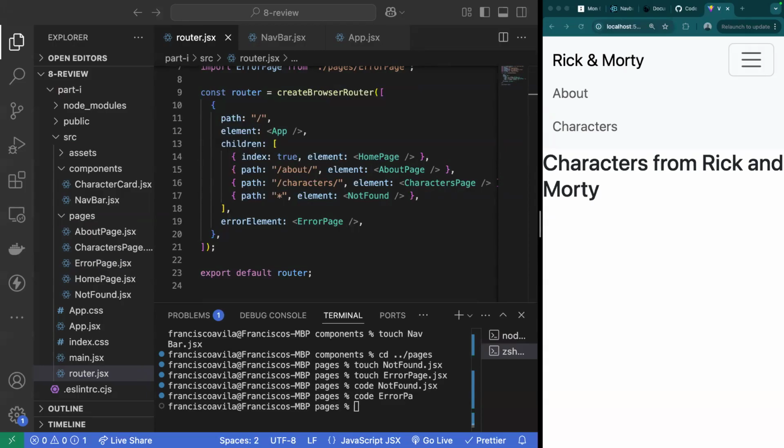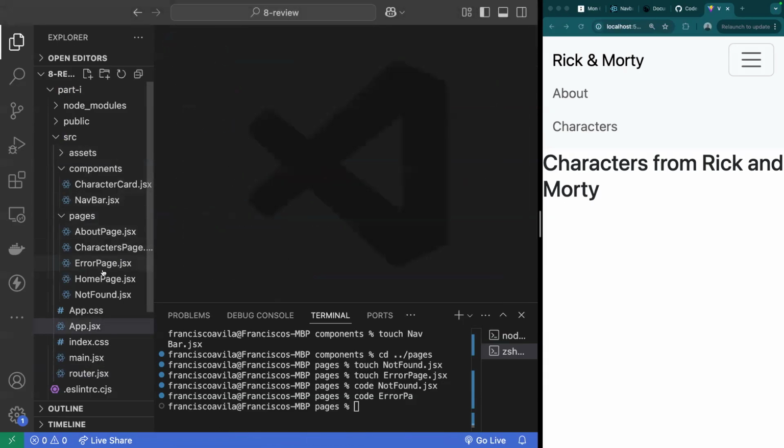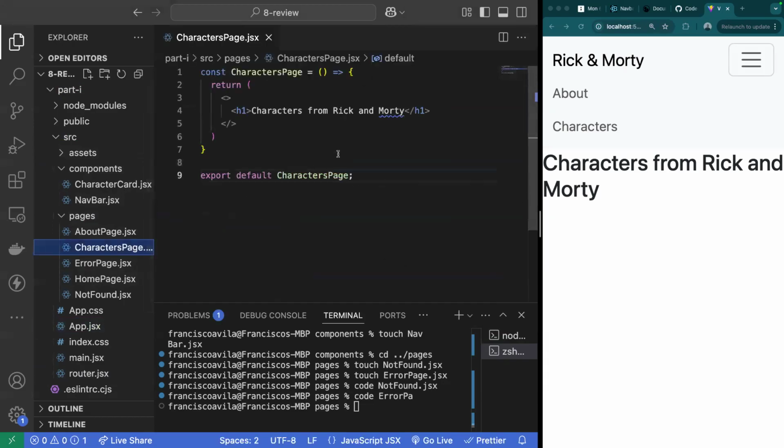Okay, if there are no questions regarding the router, let's go ahead and continue on by diving into the characters page functionality. Now, in my characters page, what I want to do is create a request that will grab all of the characters from the Rick and Morty API, or a number of characters from the Rick and Morty API, iterate through them, and render a card for each one of those characters.